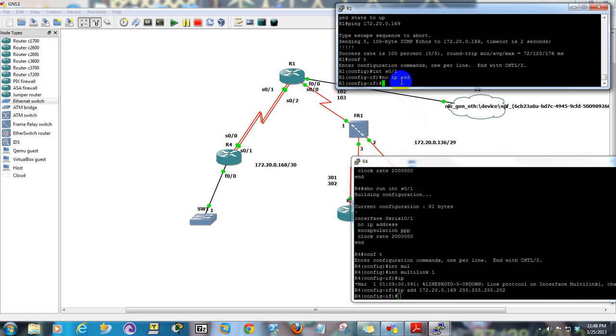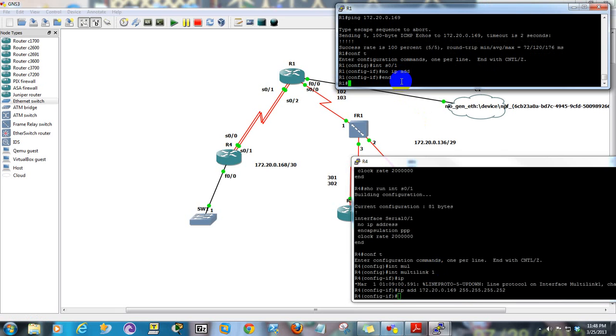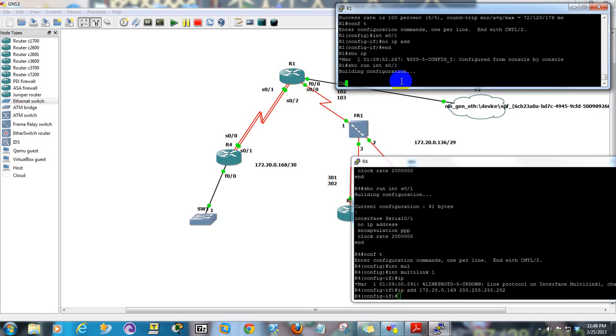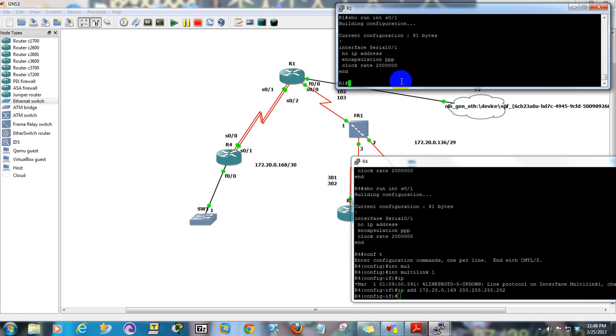We're going to do end, show run interface 0/1. We know that guy's in PPP. Or do 0/2. This guy is not running PPP, and it's shut down. So we have to go in config t, interface 0/2, encap PPP, no shut.